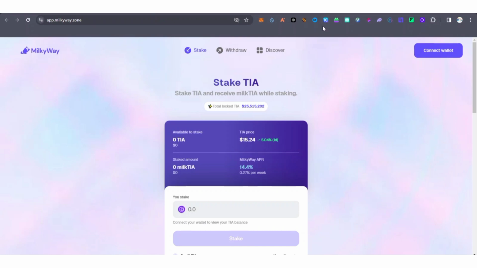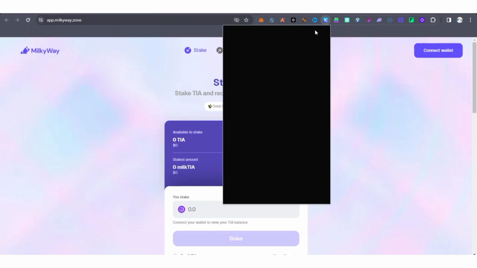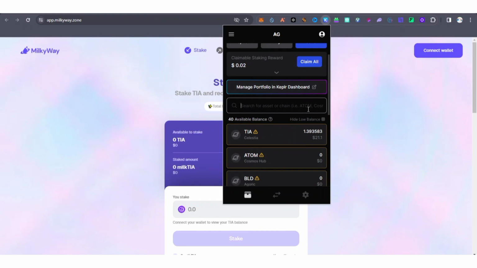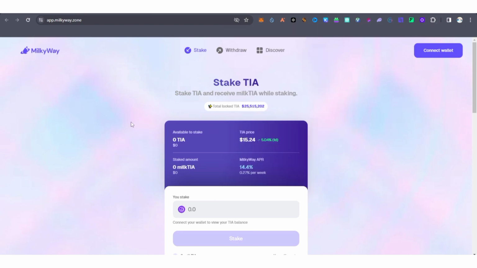So what you need to do is either create a Keplr wallet or import your seed phrase. If you already have a Keplr wallet, import the seed phrase on the extension and you are good to go. Then copy your Celestia address and take it to any centralized exchange, and send your preferred amount of Celestia token you want to use in staking on MilkyWay. You can also use Leap wallet if you want, but I prefer using Keplr wallet.